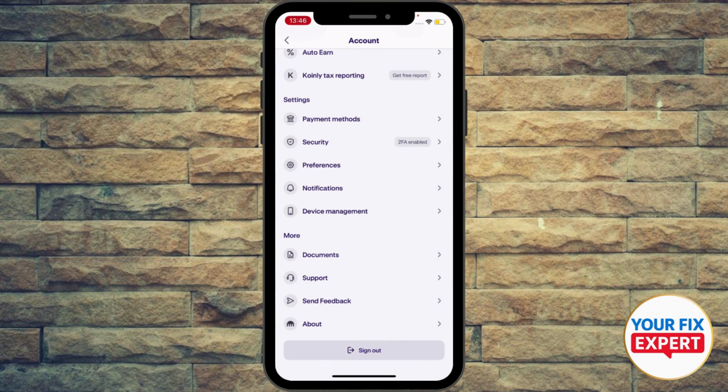Okay, so if your friend completes the required actions like funding their account and making a trade, both of you will receive the referral bonus.